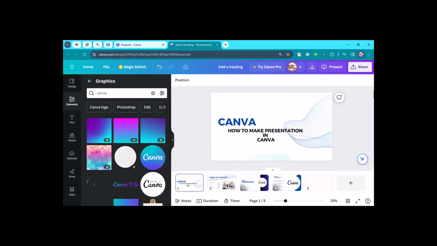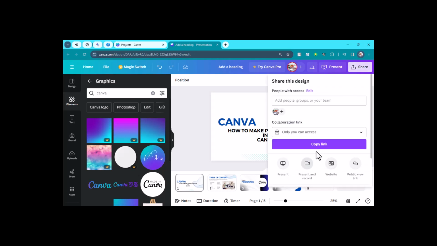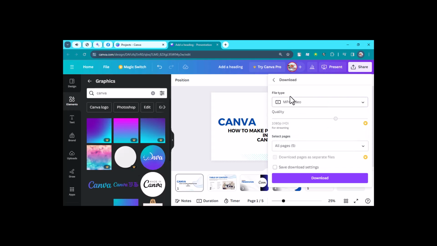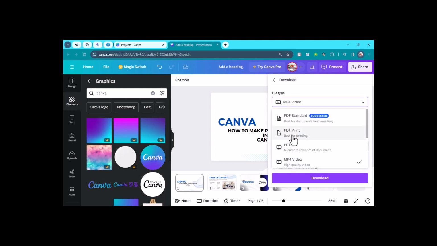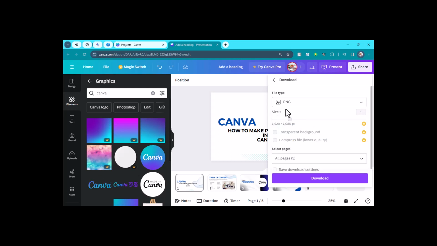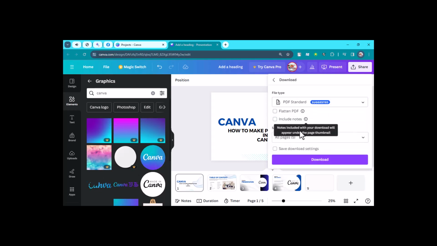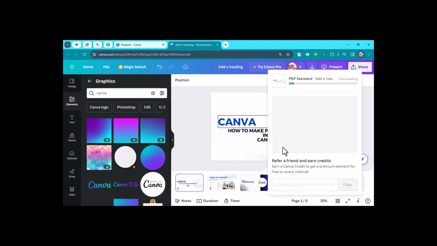Once it's done, you simply click on this download icon and you can download it in video form if you want to. It is going to be an MP4 video. Or you can go for the image slides and you can just go for PNG. I am going to go for PNG, and you can actually go for a PDF file as well. For presentations it is suggested to go for PDF. So you can go for PDF standard. I am going with PDF standard. Then you can simply click on download and your presentation will be downloaded within seconds.